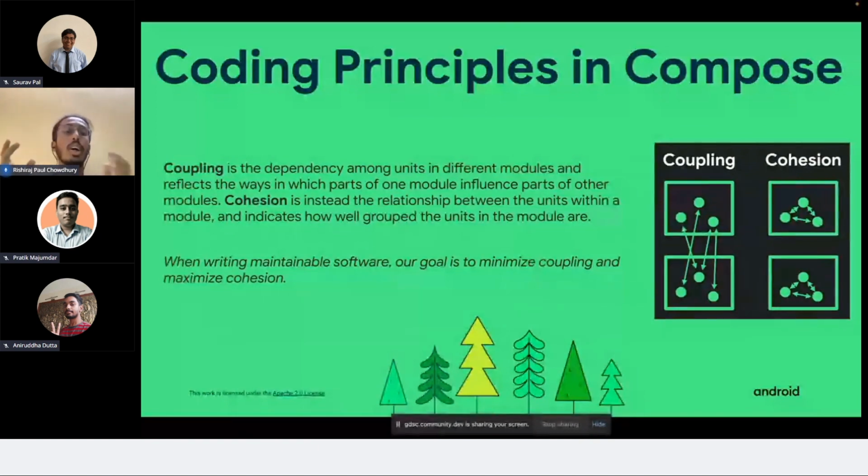So that's how coupling and cohesion works, and why we need to minimize coupling and maximize cohesion. Now I'm very sure there can still be questions out there, so please put them up on the Q&A if there are any questions.